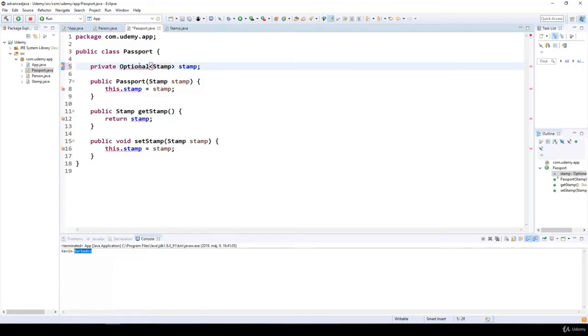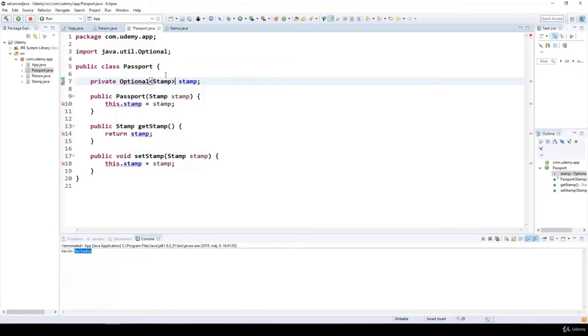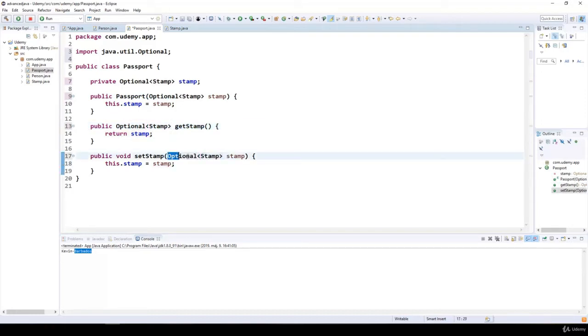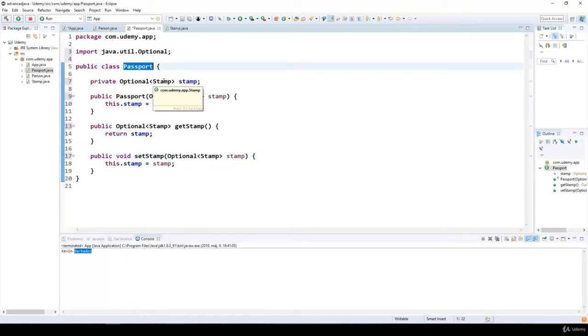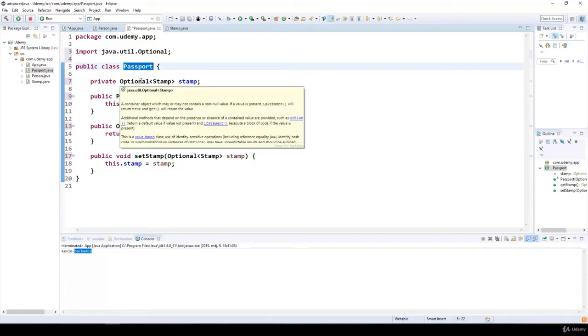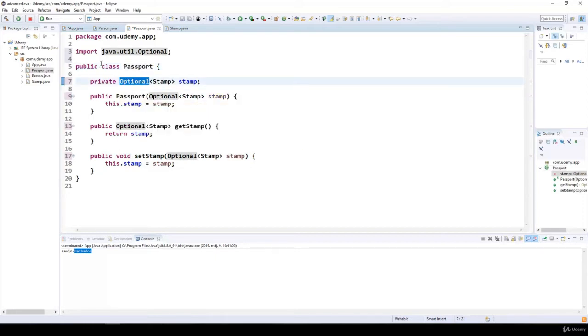So let's import the java.util.Optional. Of course, the input is going to be an optional. The return value is going to be an optional. And here, the parameter is going to be an optional. So that's all about the passport. And why is it good? Because we don't have to check whether the stamp is a null or not, because Java is going to handle everything because of this optional wrapper class.